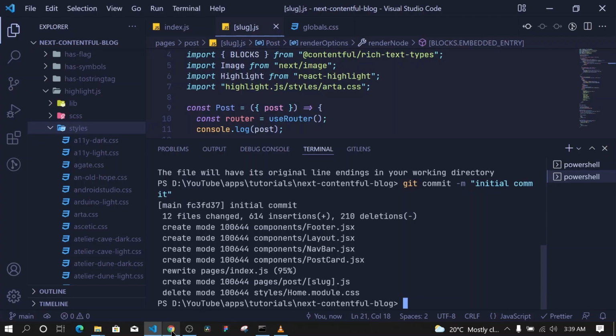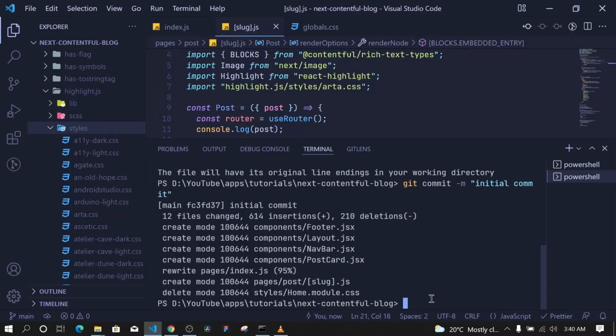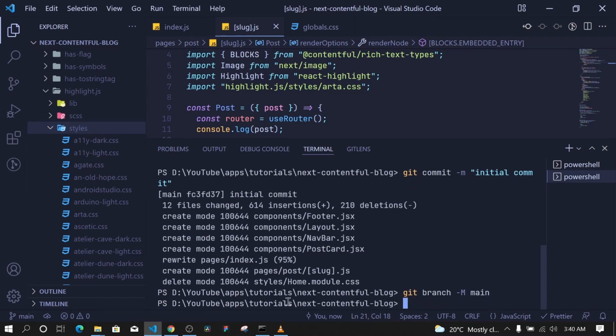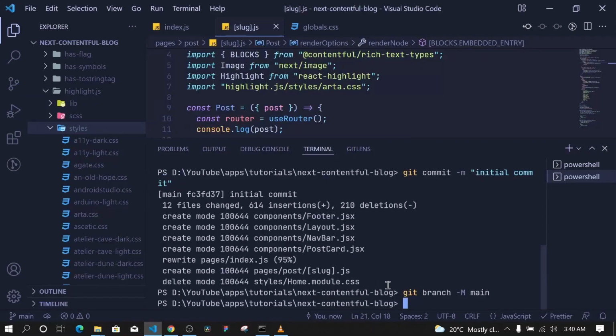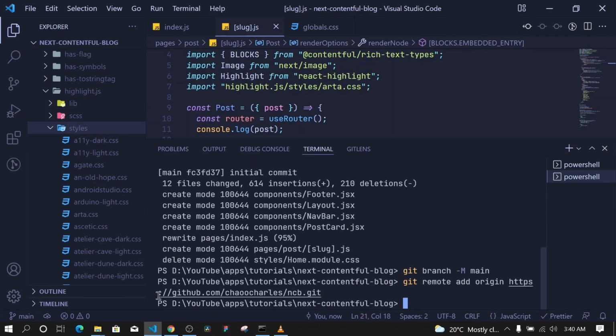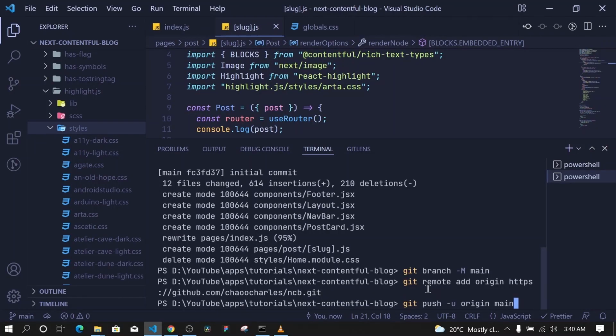So I'll come to the browser, and I'll create the main branch first. I'll run git branch -m main, and then I'll add the remote. I'll copy this one and paste it there, and then we will push the changes. So I'll copy that one and paste it there. I'll hit enter.